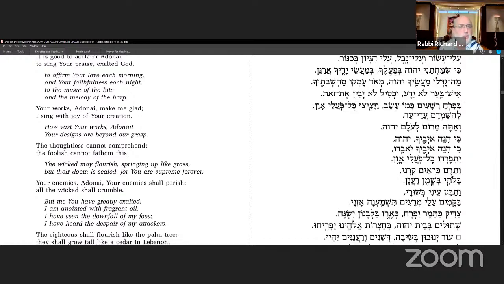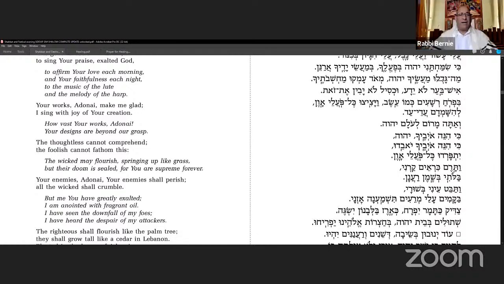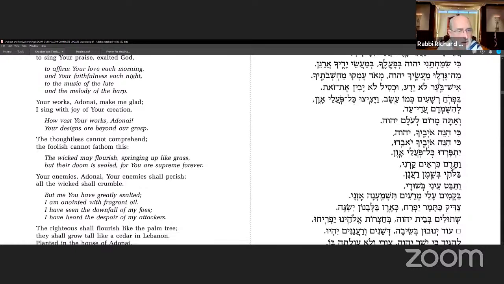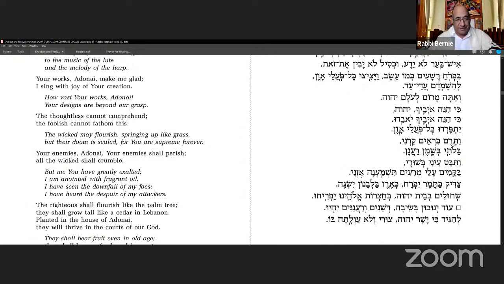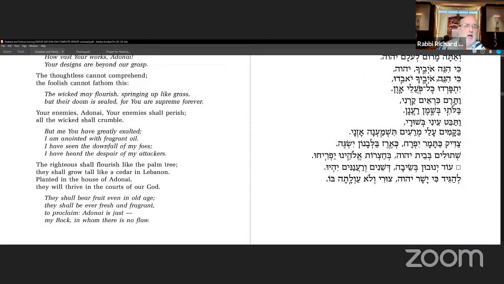I sing with joy of your creation. How vast your works, Adonai! Your designs are beyond our grasp. The thoughtless cannot comprehend. The foolish cannot fathom this. The wicked may flourish, springing up like grass, but their doom is sealed, for you are supreme forever. Your enemies, Adonai, your enemies shall perish.